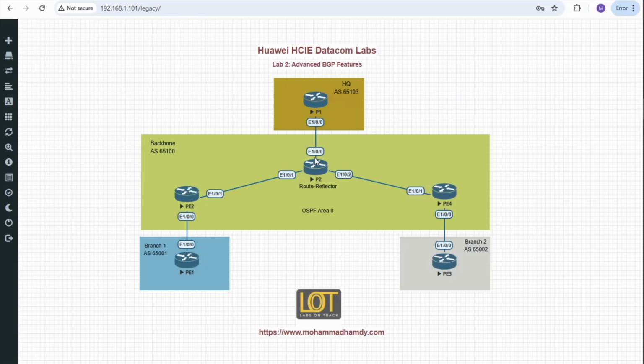The eBGP peering between the routers didn't come up. We have to troubleshoot and check the configuration. We have to make sure that on P1 we configured the loopback address of the target router P2 correctly with its correct AS number 65100. Let's check that on P1.